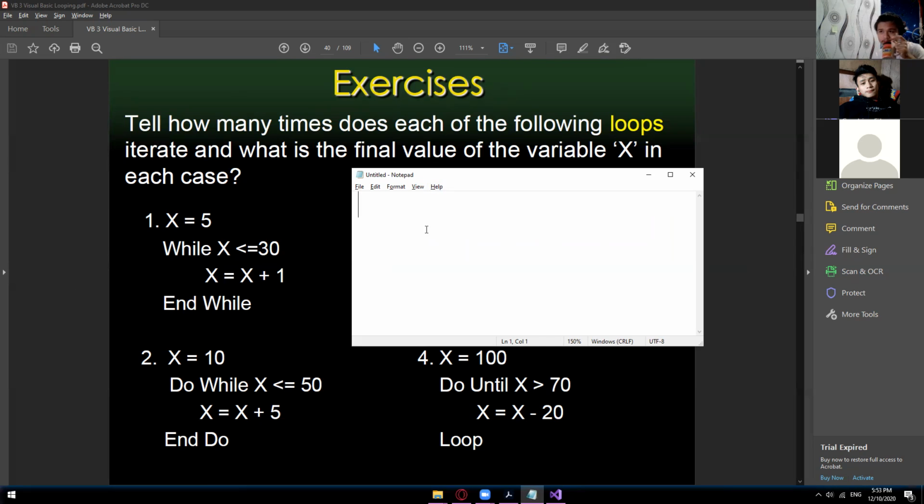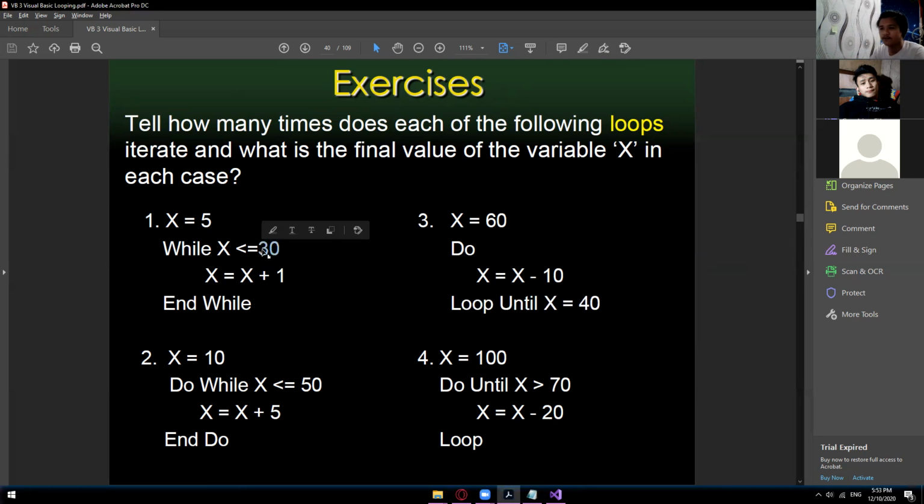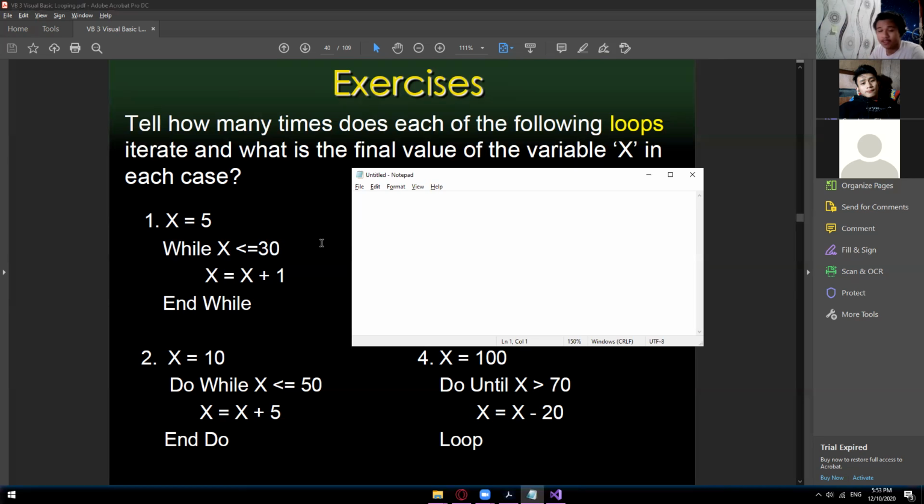26, sir. 26. Okay, that's good. Okay, alam niyo na. So, initial value is 5. Final value is 30. So, this will keep on looping as long as this condition is true. Okay? So 30 minus 5 is 25, and then again, plus 1 lang, so 26.